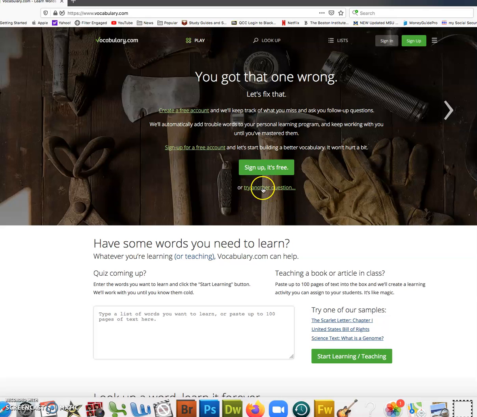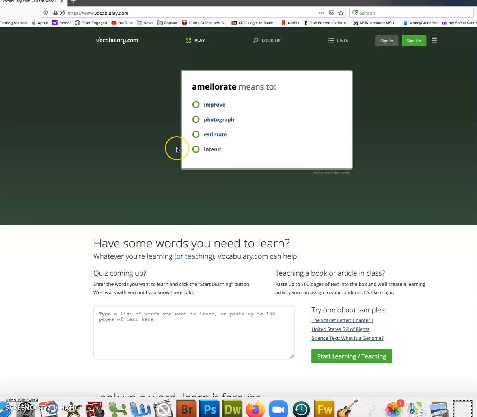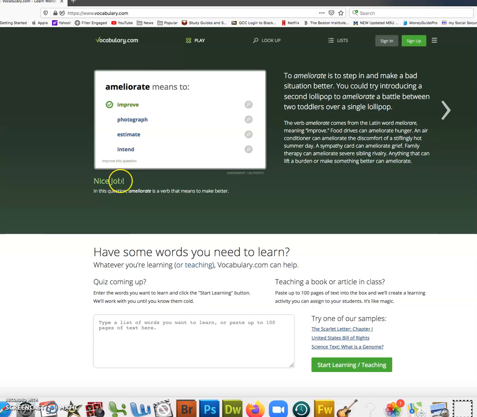Where it says try another question, I'm going to click on that. This gives me a word that's in bold. Ameliorate means to... it gives us some choices: improve, photograph, estimate, or intend. Let's say I'm not sure what this means. I'm going to choose improve. It says nice job, so I have the correct answer. Down here it tells me ameliorate is a verb, so it gives you the part of speech, and that it means to make better.